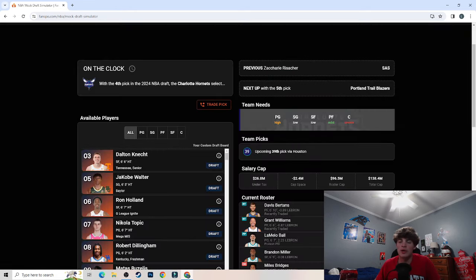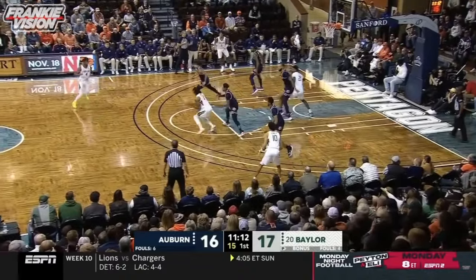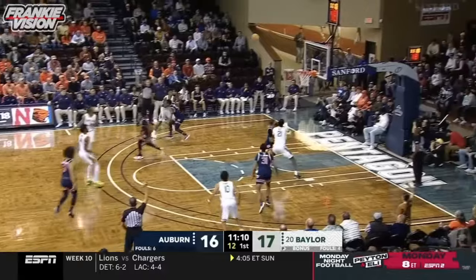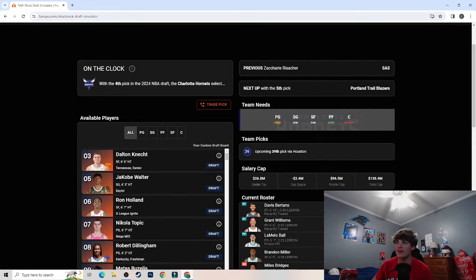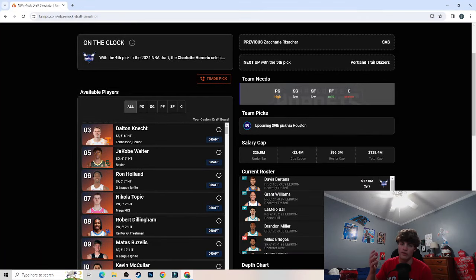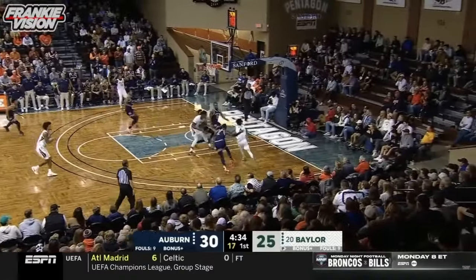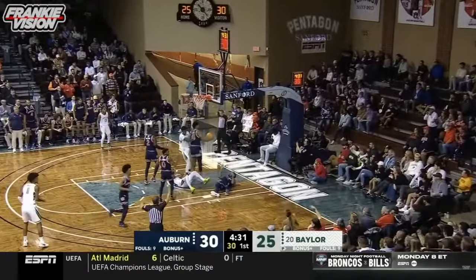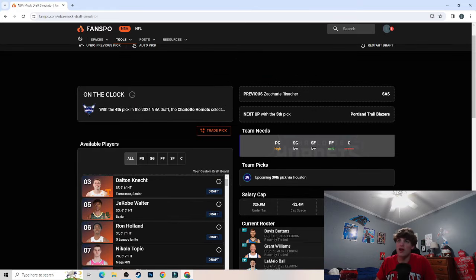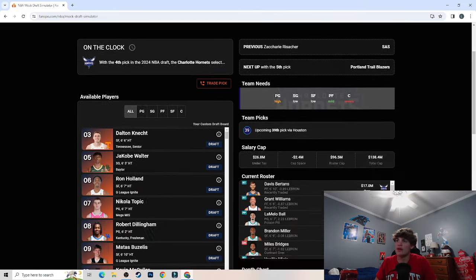With the 4th overall pick, we have my Charlotte Hornets on the clock, and honestly, I don't know which one I would go with here, Dalton Knecht or Jaylon Walter. Knecht is, yes, more of a forward, but he is really a scoring forward, and he can shoot the absolute crap out of it. And that's what the Hornets need, another wing scorer, preferably a 2, but you don't draft based off position with the 4th overall pick. There's a reason you're there.